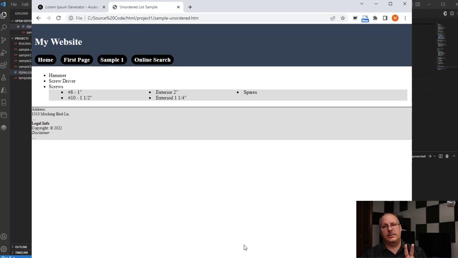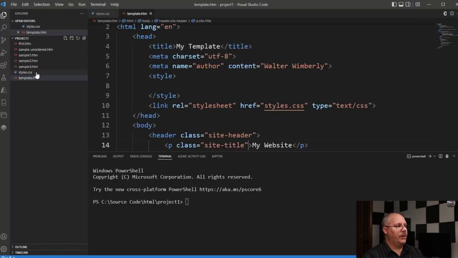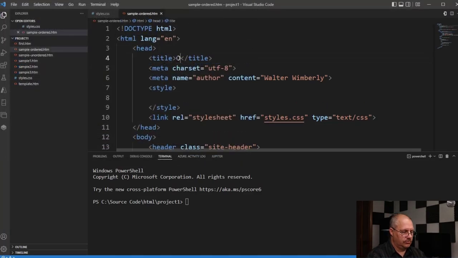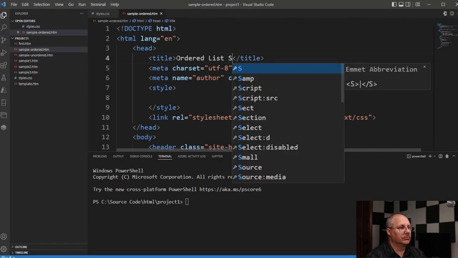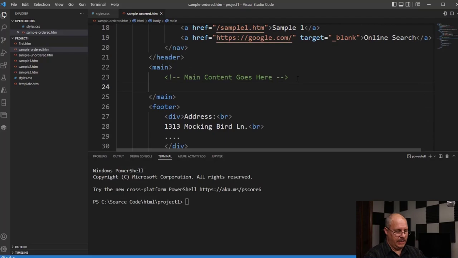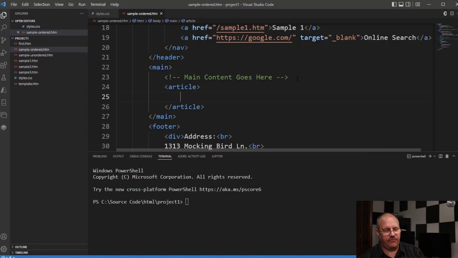Let's look at the second most common type, which is the ordered list. To do that, I'm going to open up my template, save as, sample, and I'm going to call this my ordered. Once again, inside my main, I'm going to create just a real simple article tag. This just helps me define and organize things. And I'm going to ignore all the other text that might be involved beforehand. I'm just going to list out my individual steps.